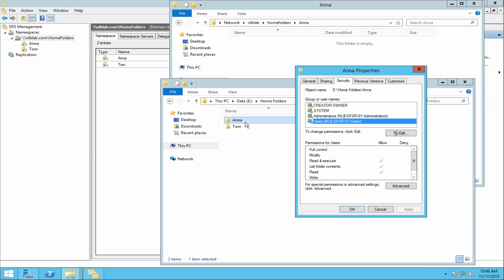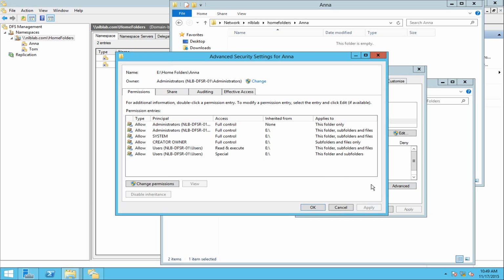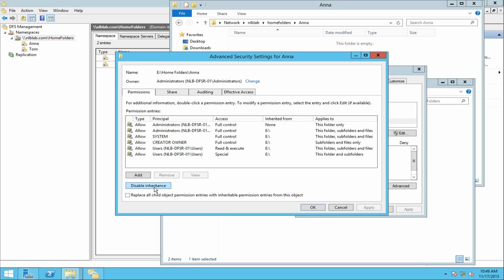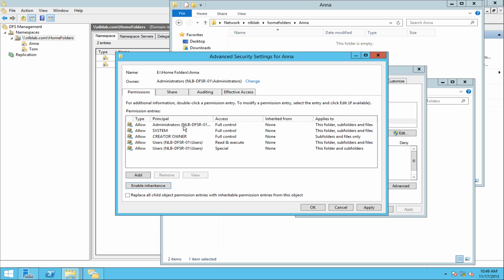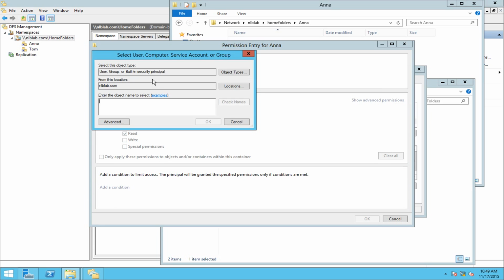Anna's folder will be visible for other users. So what I need to do is change the permissions and disable the inheritance from the parent folder, and we'll copy all the permissions from the parent to the subfolder. So now we have the administrator with full control, the system, the creator owner, and the users. I want to remove the users and just add Anna.